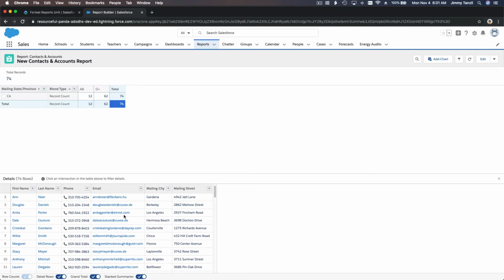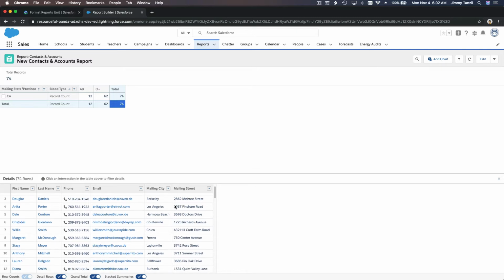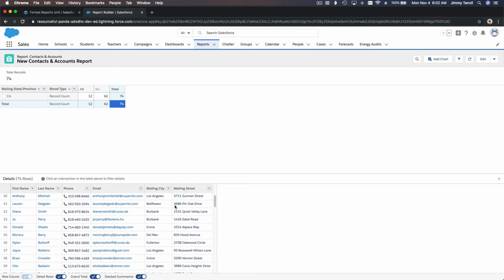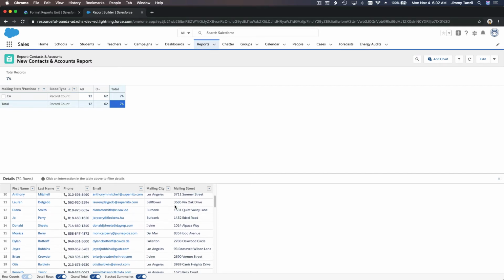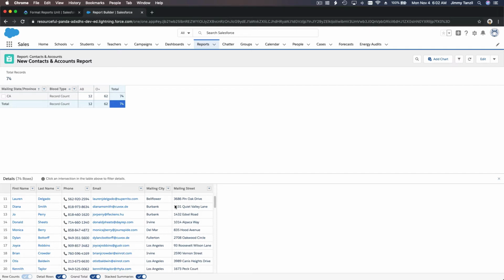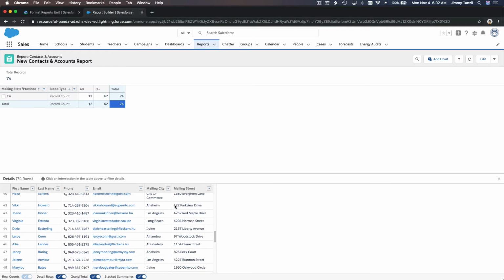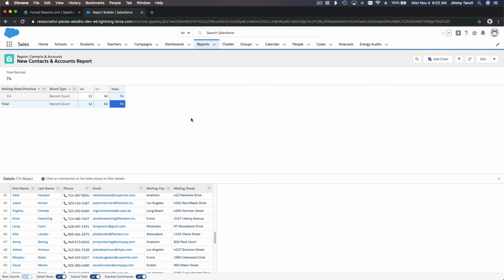So I'm gonna ask my medical response team to call Anne, Douglas, Anita, Dale. Would they be willing to donate their blood? And if they are willing, we are going to send them a helicopter to pick them up right away because the patient is in critical condition. So we will be sending them a helicopter to pick them up and then send them back home again afterwards with a helicopter as well. Because it's an emergency. So that's how the matrix report can be used. Pretty awesome, right? Well, that's about it.